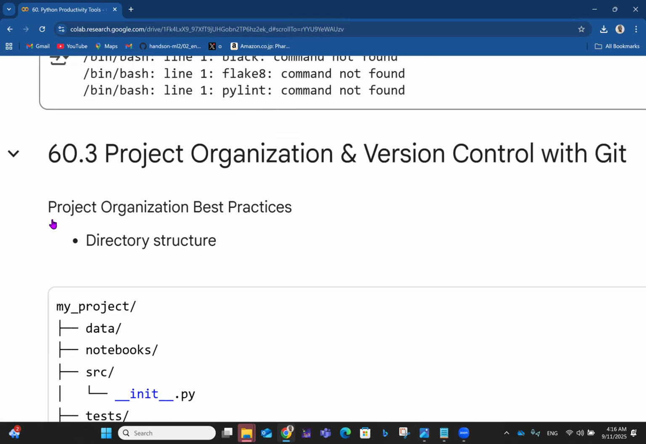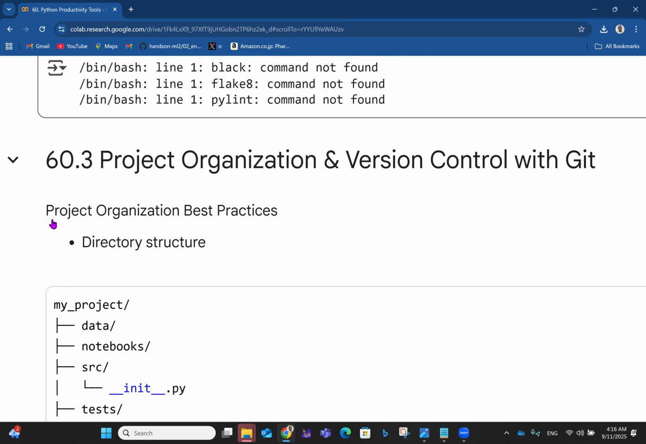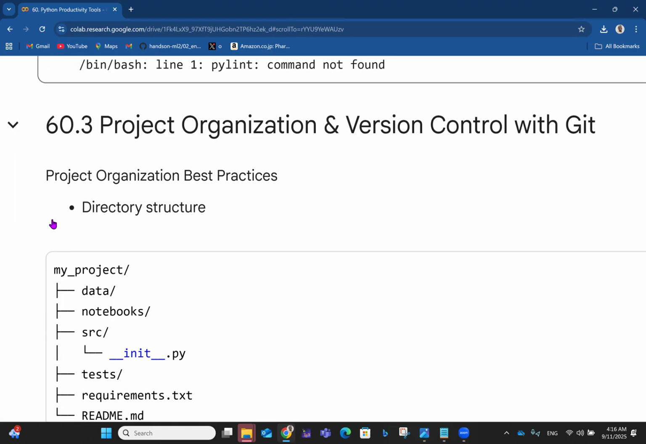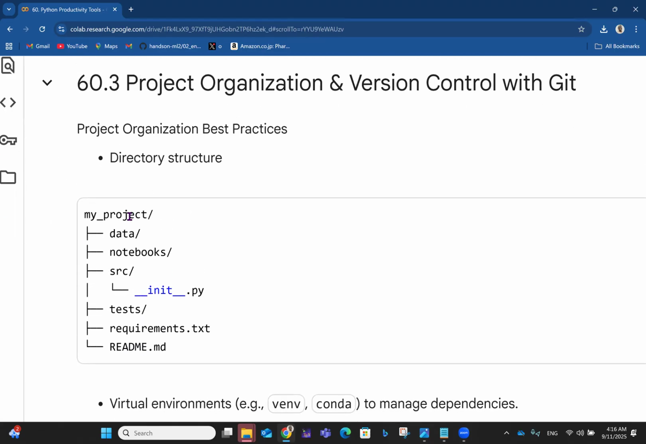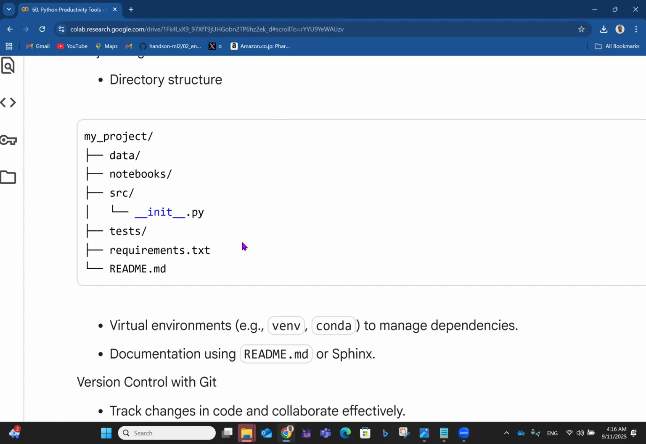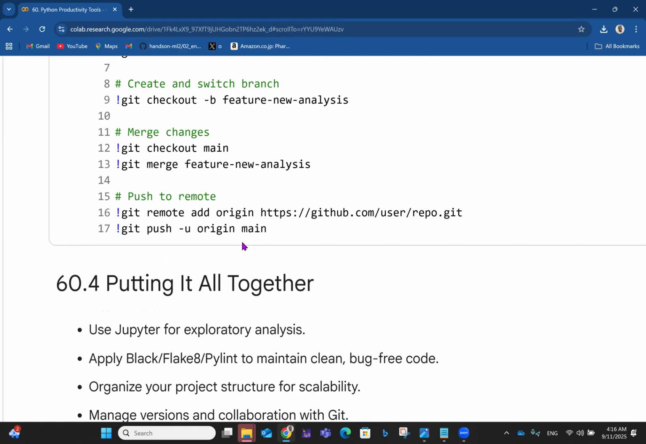So we have project organization and version control with Git. GitHub is a very nice place to document codes and everything. So project organization best practices, we have directory structure for a project. So you have the project, whatever the project is called, then you have your data, your notebooks, your src, then you have __init__.py, you have tests/, and you have requirements.txt and README. So README is where you write what the code is doing or what exactly whatever you're designing is all about, maybe a software or anything. So that's where you document all of that.